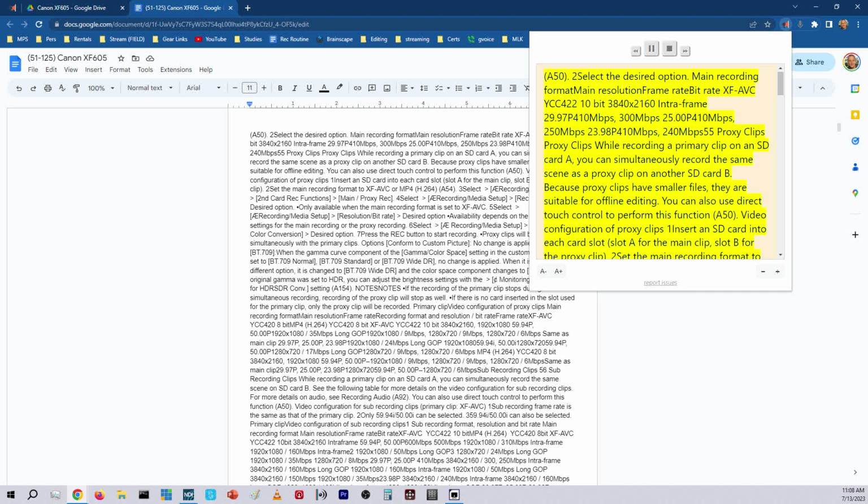While recording a primary clip on an SD card A, you can simultaneously record the same scene as a proxy clip on another SD card B. Because proxy clips have smaller files, they are suitable for offline editing. You can also use direct touch control to perform this function, A50. Video configuration of proxy clips.